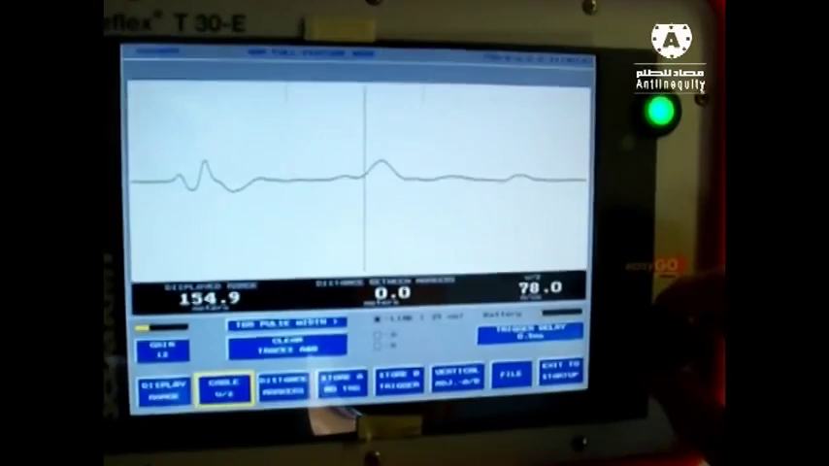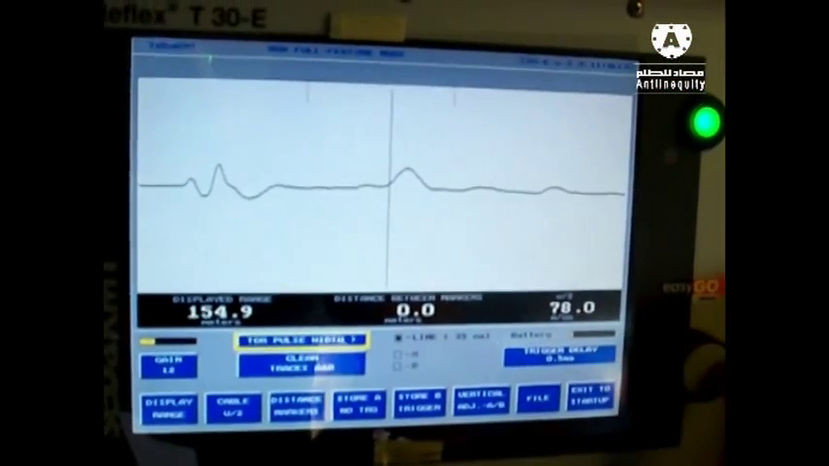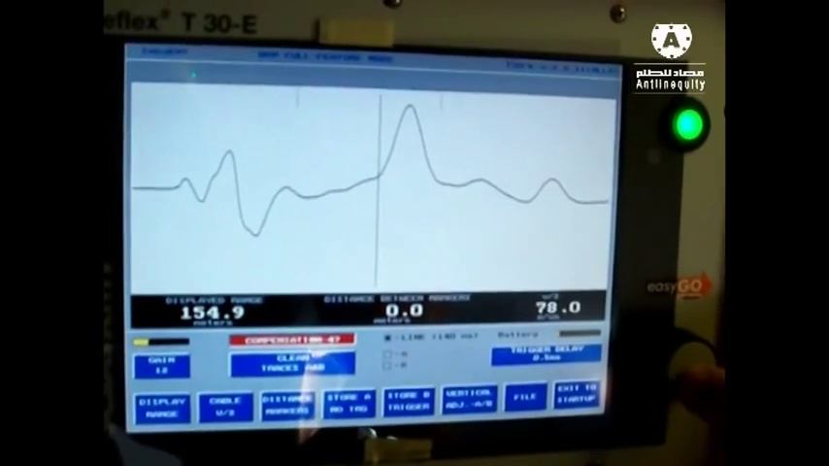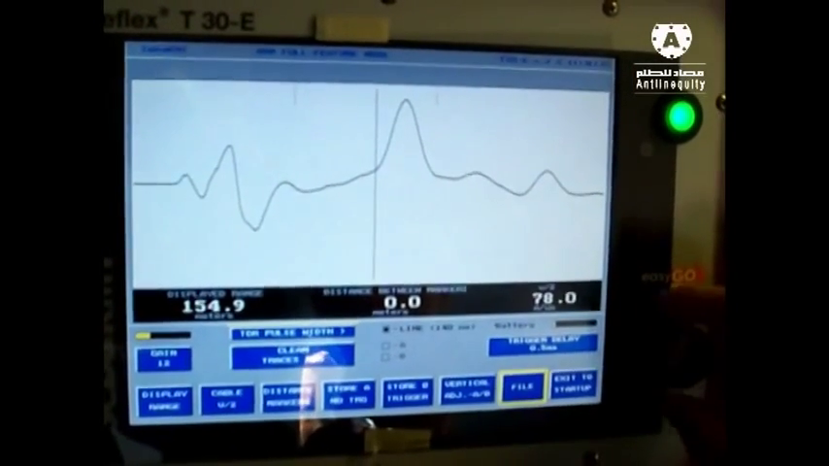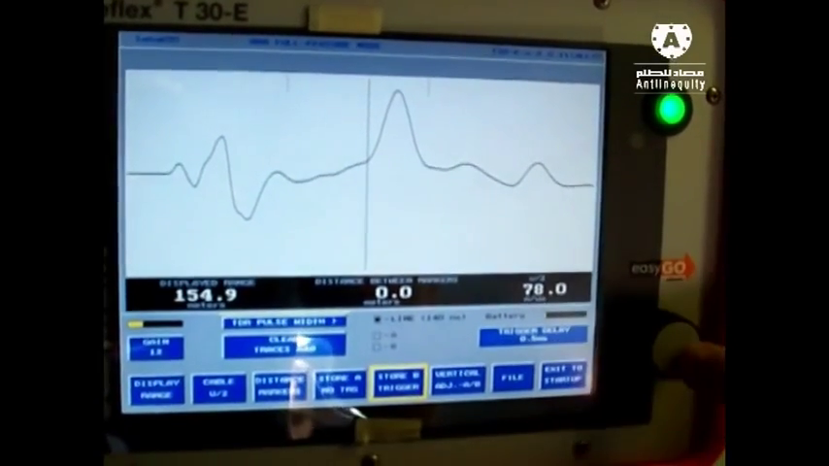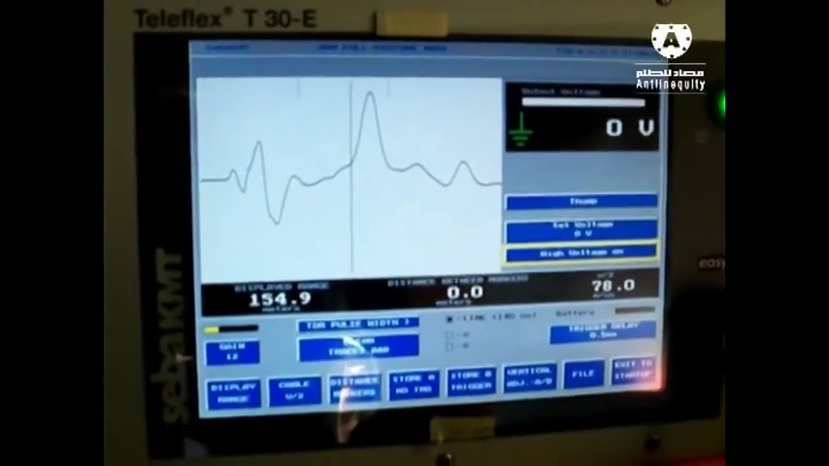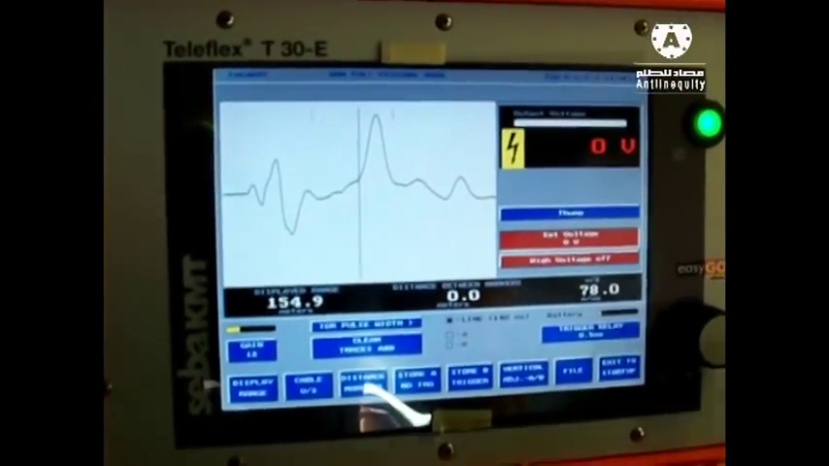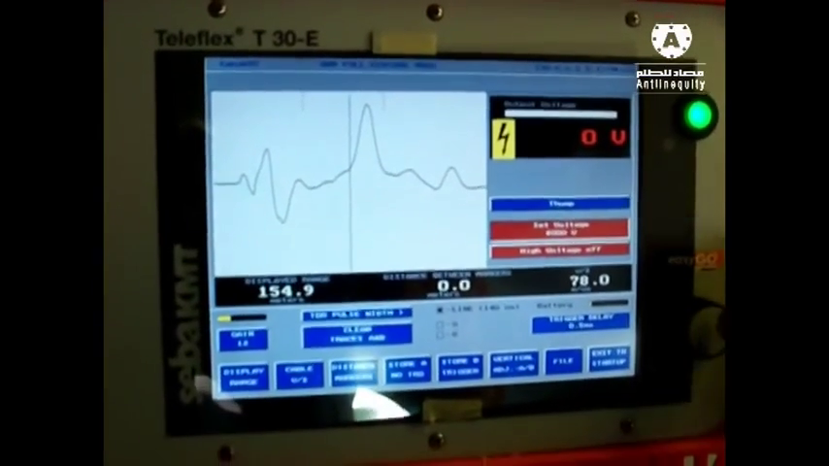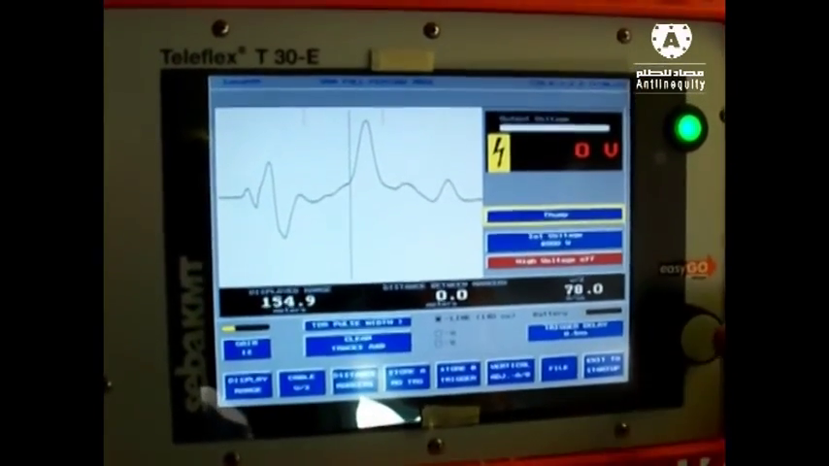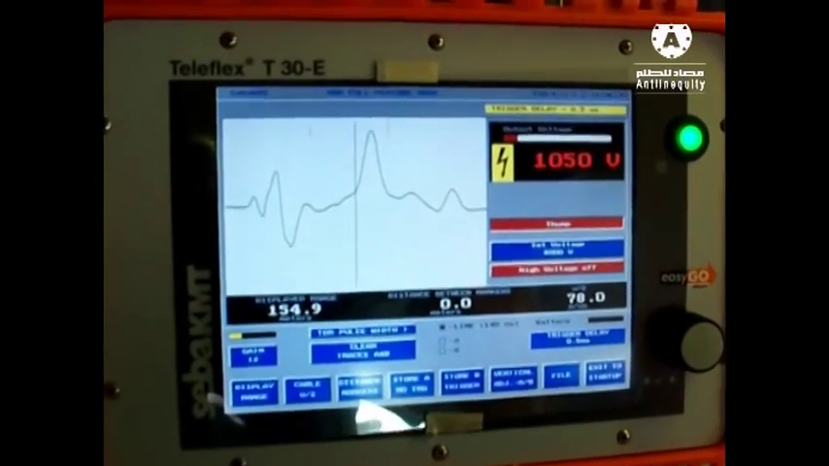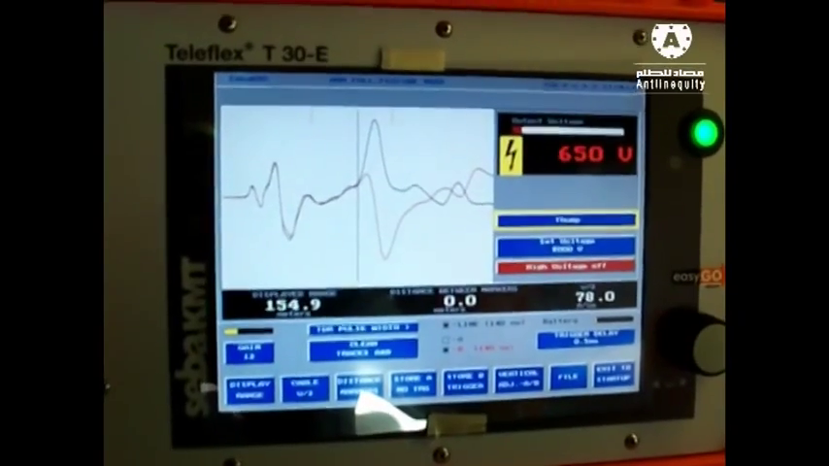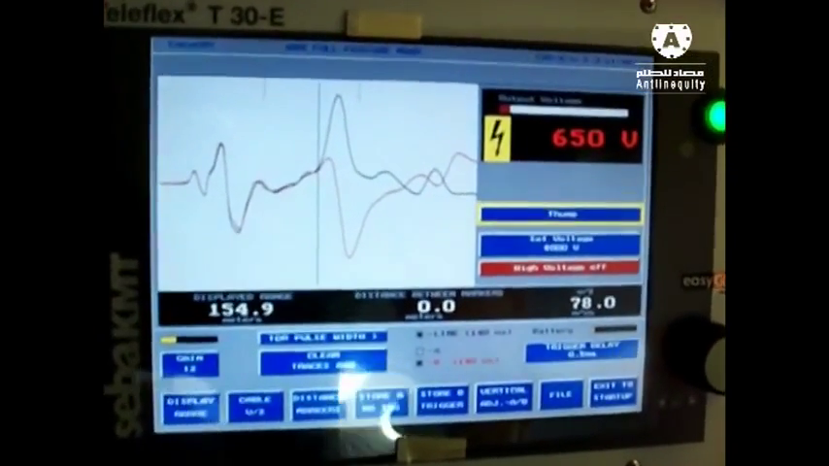And now you see we have to adjust the same things like before. Pulse width to get the same picture. Confirm, confirm. Go back, store B trigger. High voltage on, once here and there. Set the output voltage. I use now 8. And now I give one shock. And you see now we get a very nice picture.